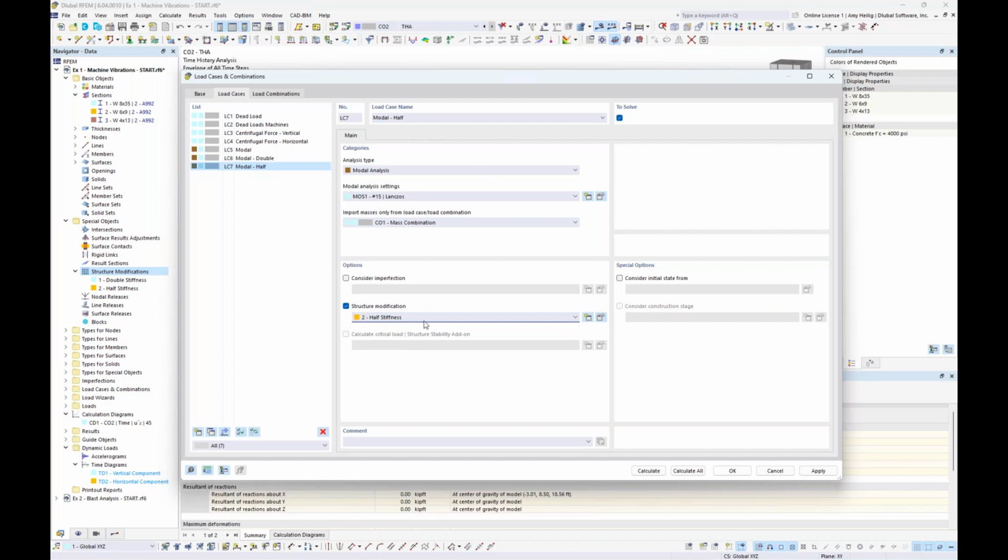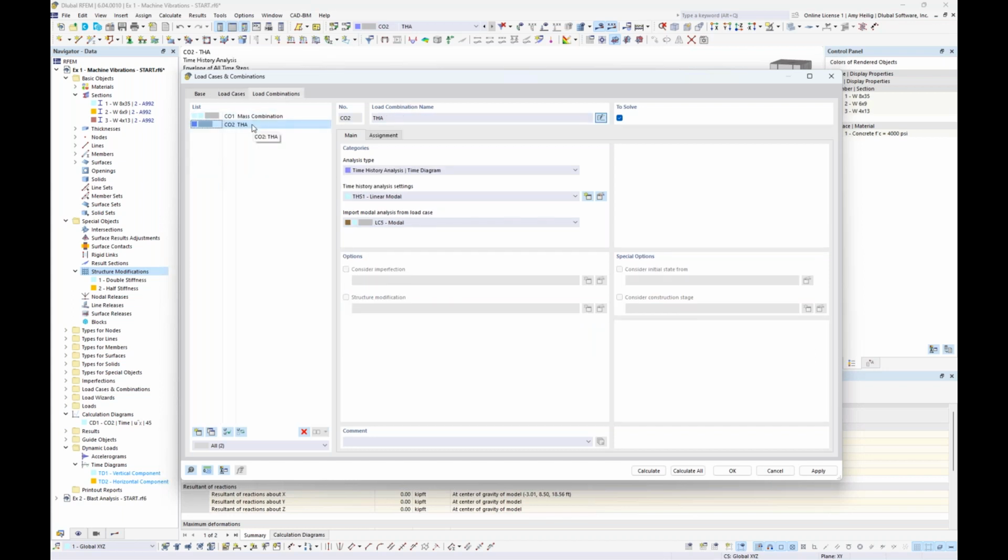It's not enough to do it for the modal analysis, but we also need to apply this to the time history analysis. So again, I can simply create a copy here, and with our original time history analysis, we will first rename it. Notice that with the linear modal, we can now import in the modal analysis where we have increased the stiffness by 2.